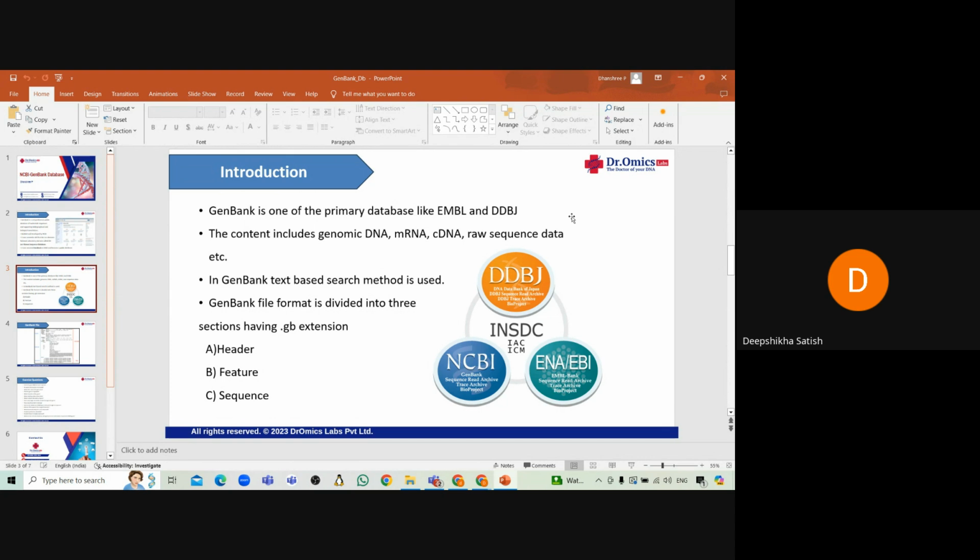And what content does it include? It contains genomic information like DNA, RNA, cDNA, raw sequence data, and many more things, just what I have told you before. It contains complete information about the gene, which protein it is coding for, which RNAs are being expressed, and how many RNAs it is forming. You get that complete information in the NCBI GenBank database. It uses a text-based search method.